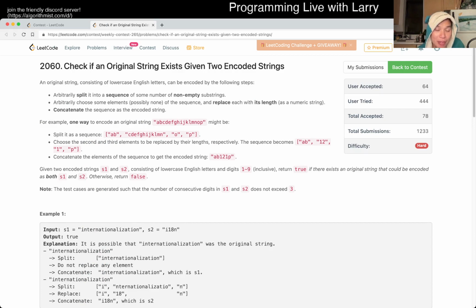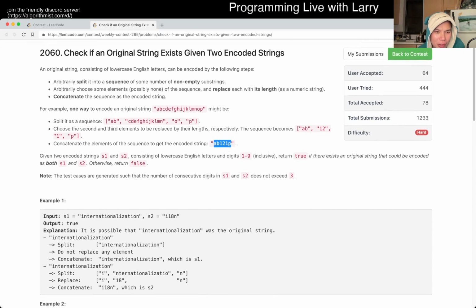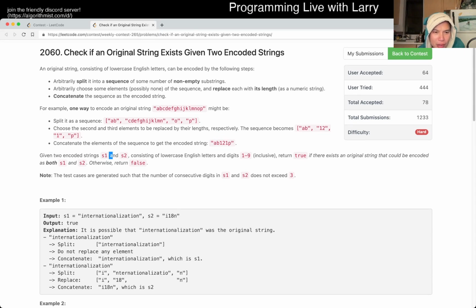Okay, let's actually read the problem. Focus. Almost there. The original string is of lowercase English letters that can be encoded. Okay, split it into a sequence. Split some number. Okay, choose, replace each with its length, and concatenate. Choose a second and third. Okay, that's just weird. I guess that's an encoding, but it's a lossy encoding, so it's a little bit awkward. But okay, let's see. Given two encoded strings, return true if there exists an original string that can be encoded as both.